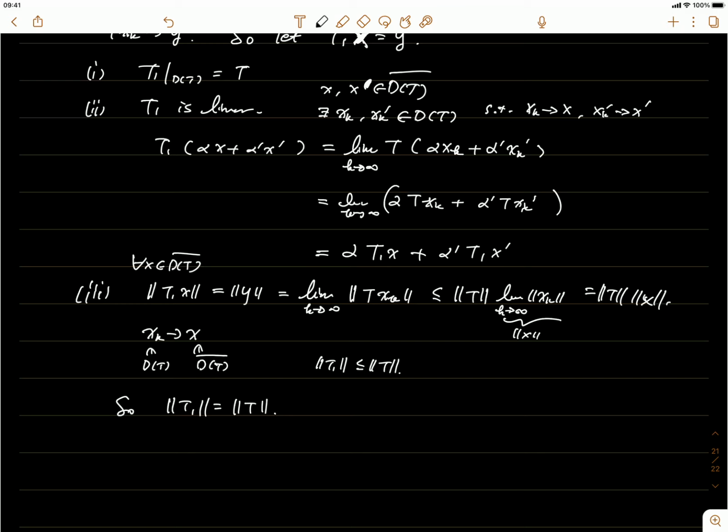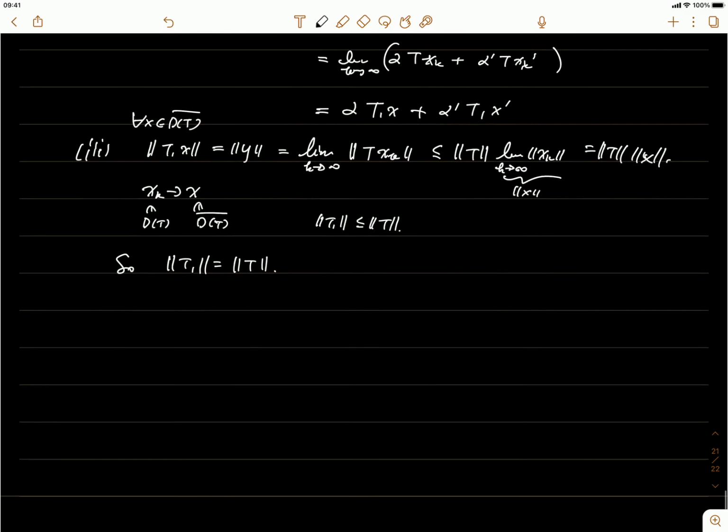Okay, so that's how we showed that the extension T1 has the same norm as the original T. From here we can actually get a very simple corollary. It says as follows.